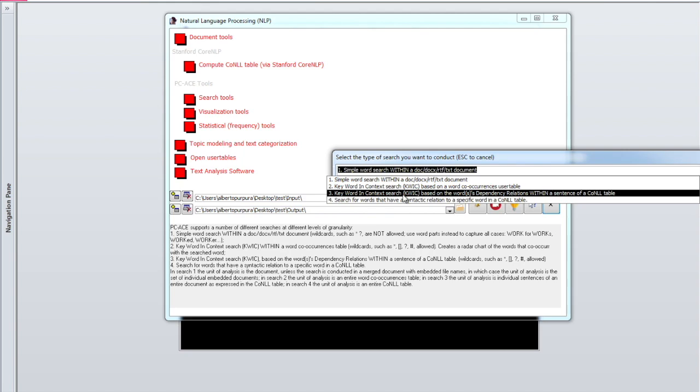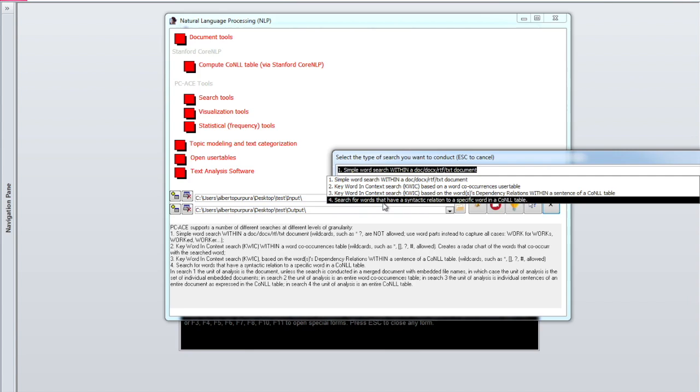We have this other function, the keyword in context search, based on the word's dependency relation within a sentence of a kernel table, that allows you to look for all the words co-occurring with another one that you select, filtering them by their role in the sentence. For example, if you search a verb, you want to see the objects that co-occur with that verb, you can use this function to do that. You can also search for words that have a syntactic relation to a specific word in a CoNLL table.